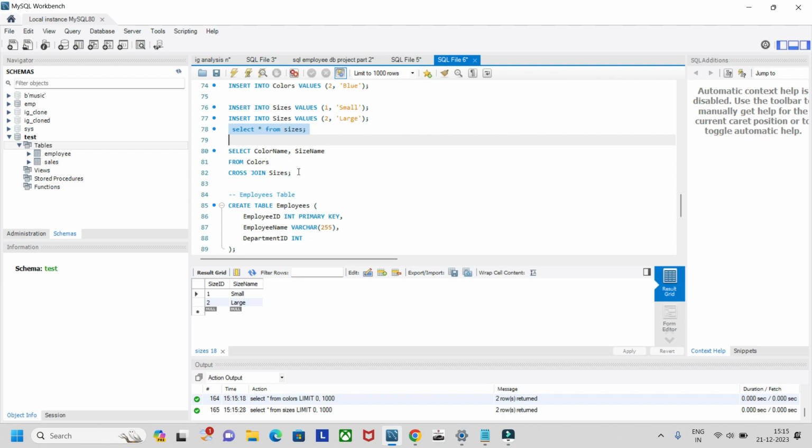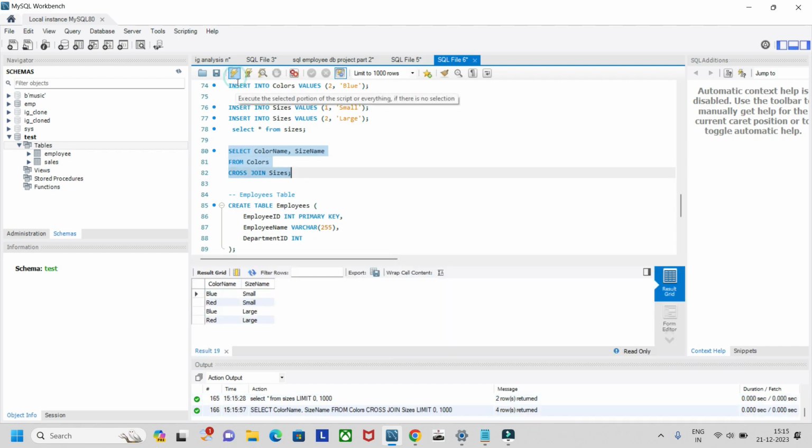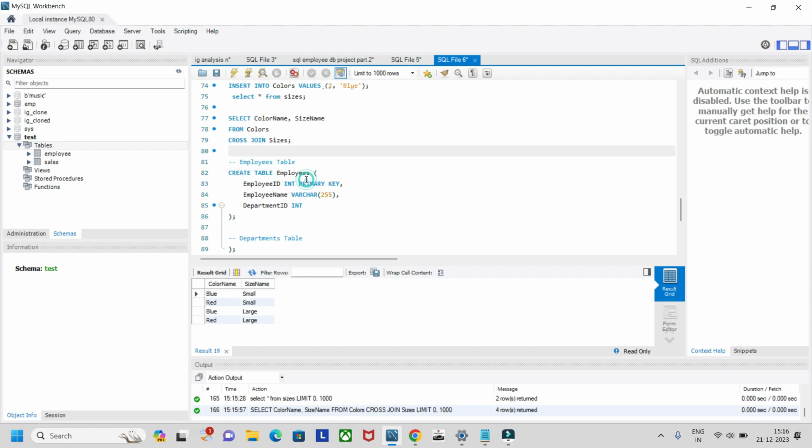Okay, so here you can see the query: select color name, size name from colors cross join sizes. So simple query. So here you got 4 records. So blue color small size, red color small size, blue color large size, red color large size. Okay, so this is cross join.